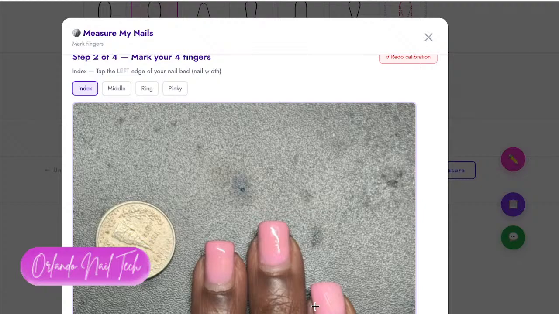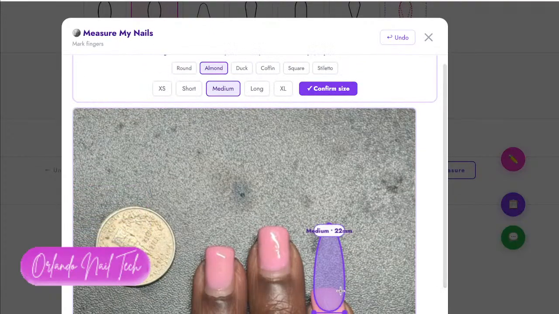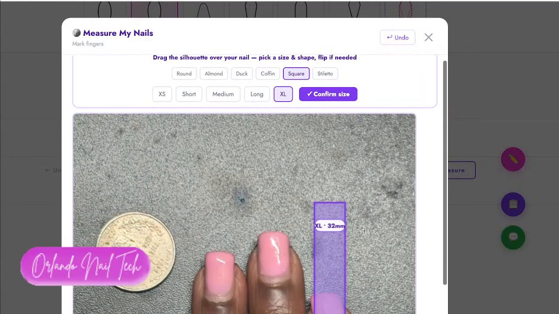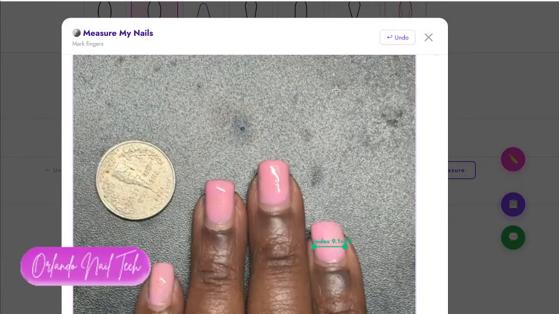So we're starting with the index, and we're going to click on the sidewall right here, and we'll click on the other side right here. It's going to give you a preview nail above it. You can drag that nail around to bring it down to the cuticle, and then your sizes are up here at the top. It's defaulted to almond medium. I'm going to change it to square extra long. Okay, so that's how that looks, and then you're going to confirm it.